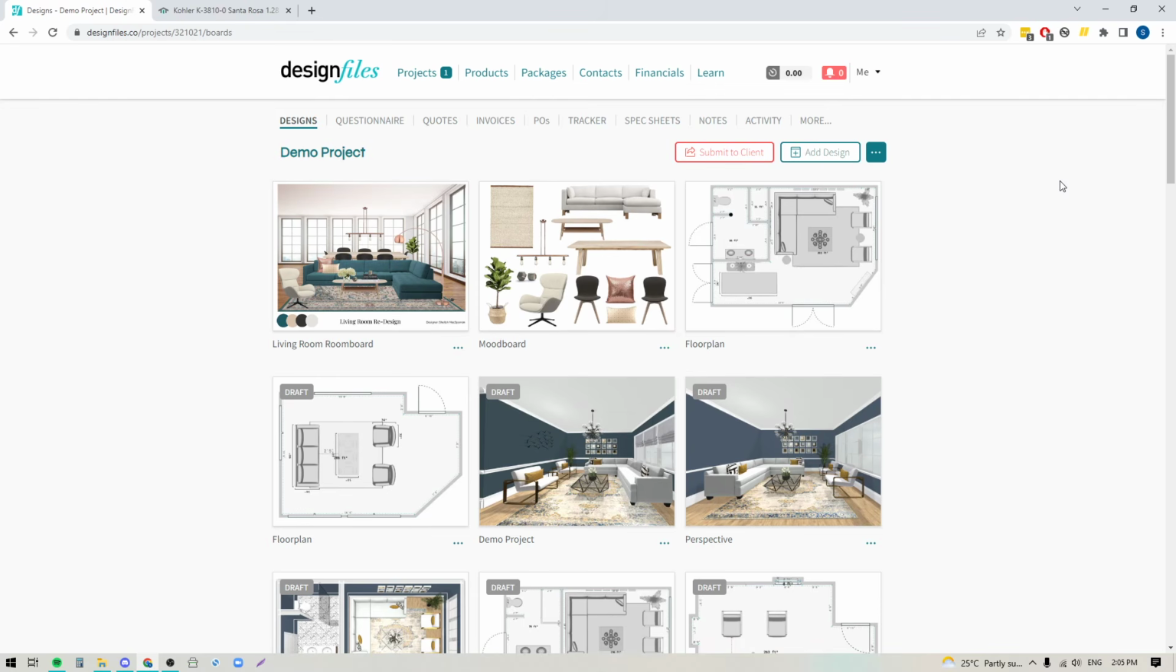With them, you'll be able to include all the product specific details, you'll be able to include links to rough-in and installation guides, and you can also indicate the location and the room that these items are going to be installed in. So let's go ahead, we can use this project as an example, and let's just jump in and I'll show you how this works.